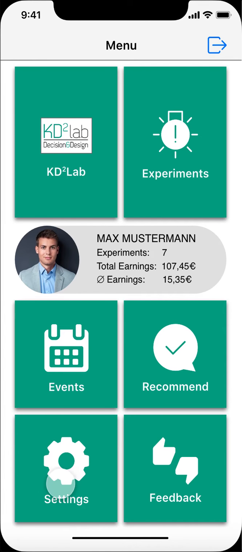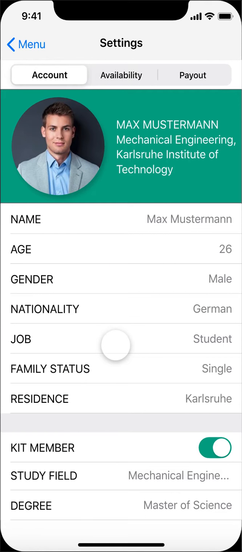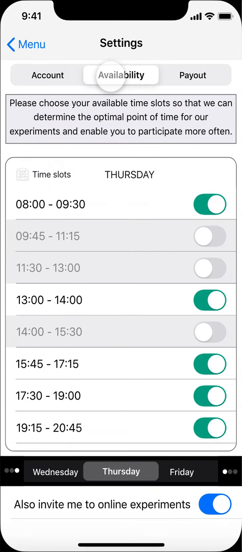The next component is the settings. In the settings, we are able to change our general information, which is shown here. We can say that we are a KIT member and add our study field and degree. We can also choose our availability dates, which means that the app will only push us notifications if we mark the time slot as available. We can do that for all the days of the week.